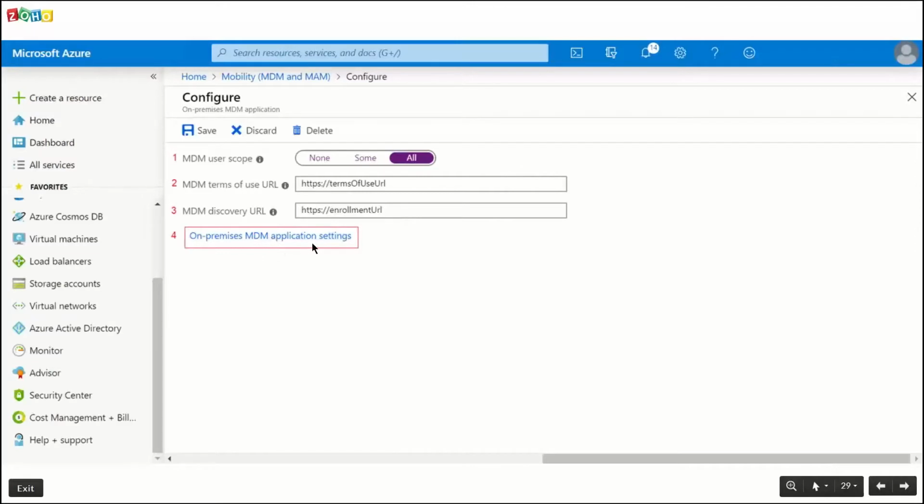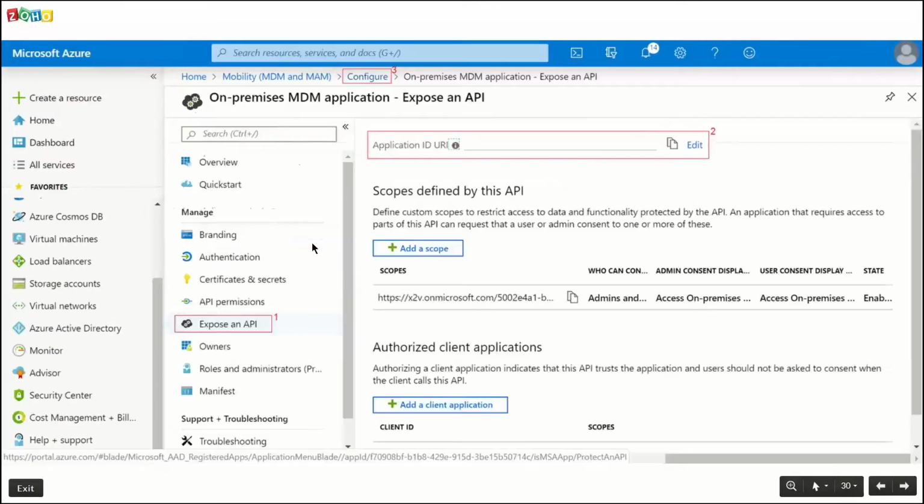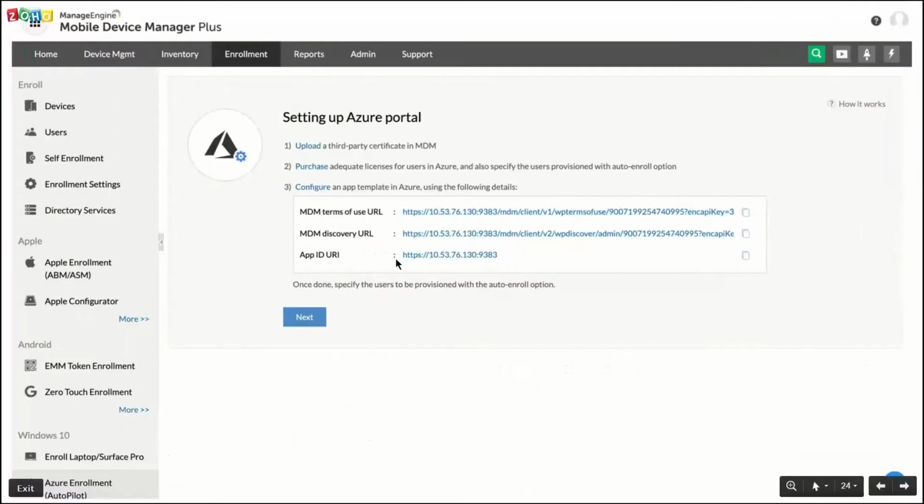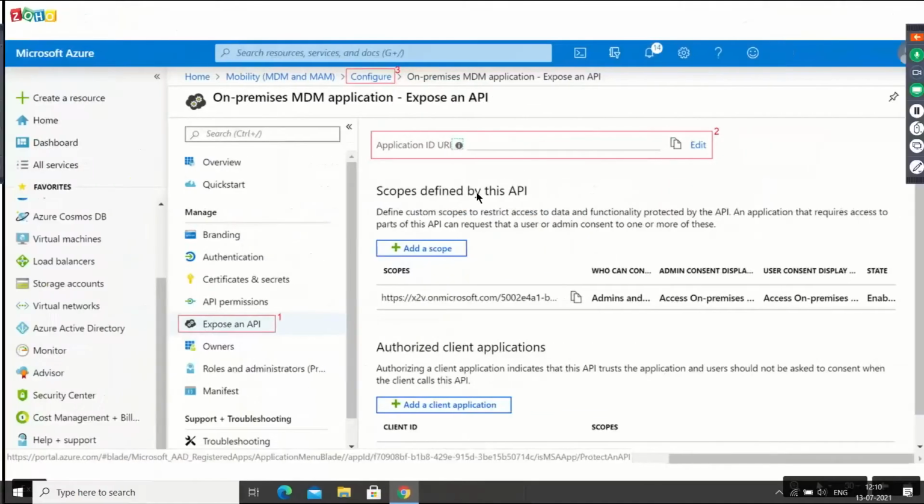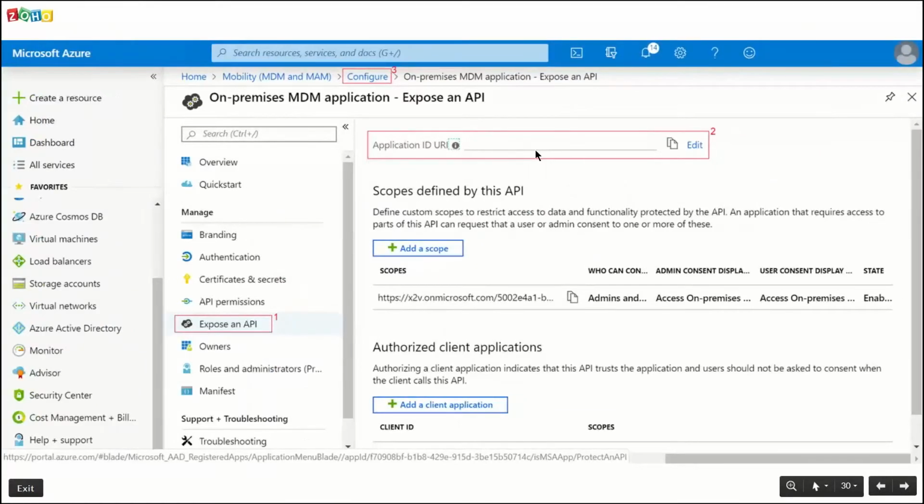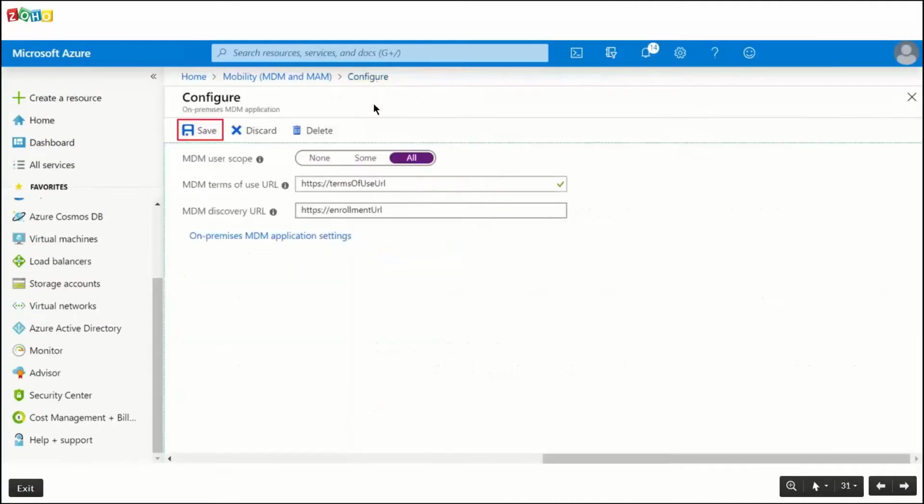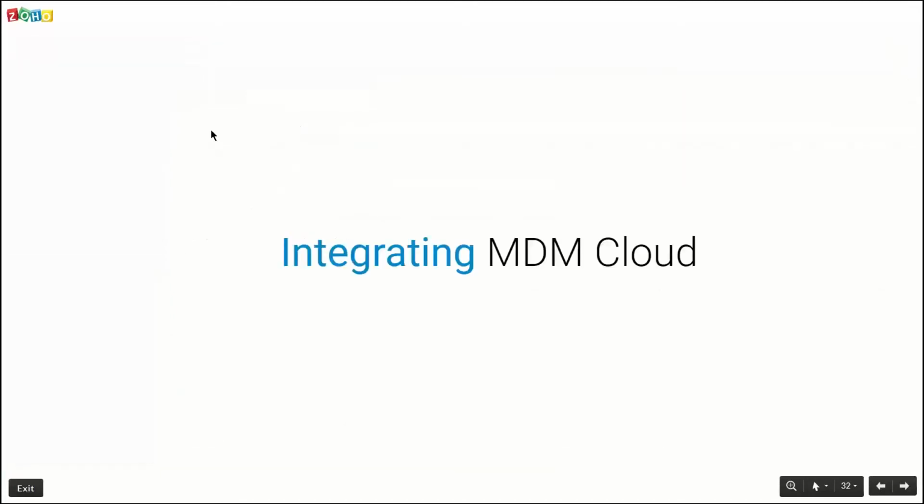Next, click on On-Premises MDM Application Settings. Click on Expose an API and copy the application ID URI from the server and paste it here. Once pasted, click on Configure to save this configuration. So now click on Save. We have completed integration for on-premises server.